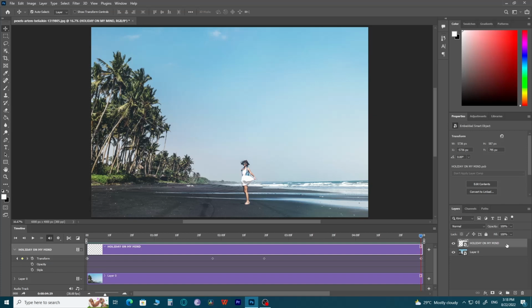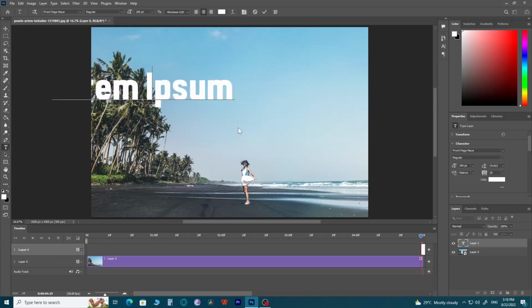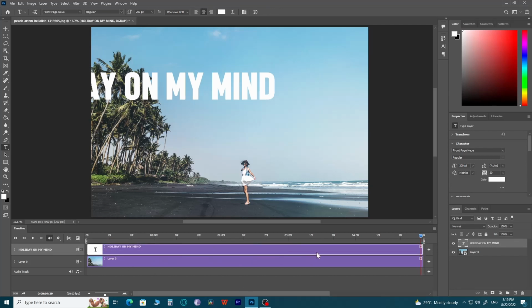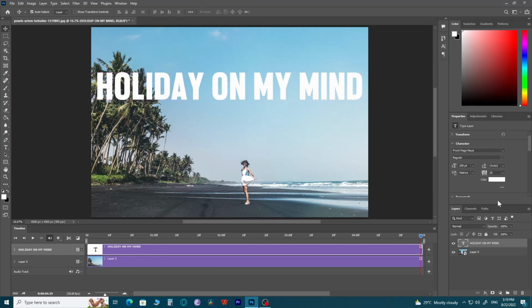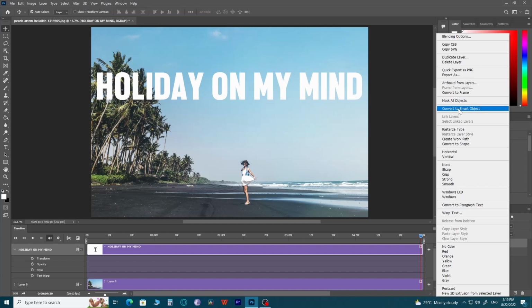Now we will try another type of animation by modifying the opacity of the text layer. I am going to delete the layer and type it again to do away with all the previous animations. Open the keyframe options of it. Convert it into a smart object.